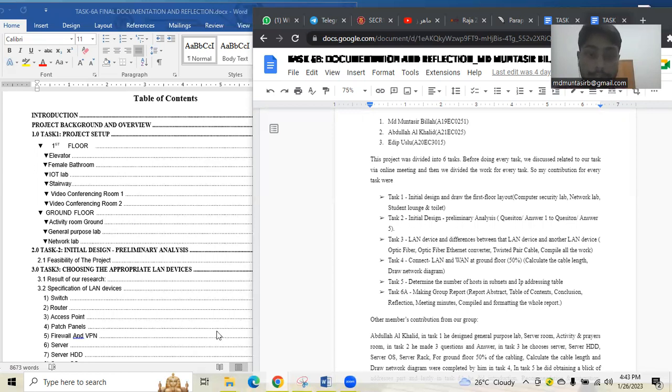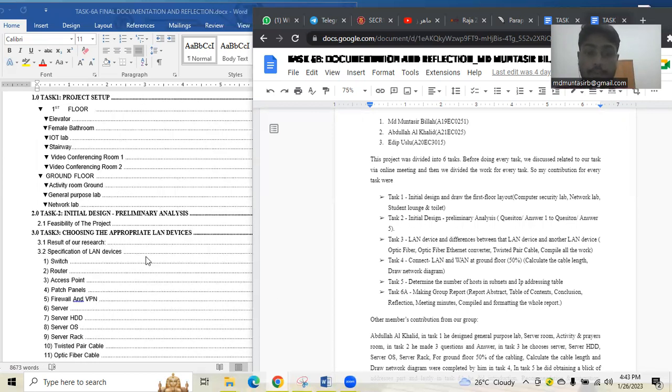In task 3, we needed to choose the appropriate LAN device. I tried to differentiate between LAN devices, and I learned about various aspects of optic fiber, Ethernet converter, and twisted pair cable, and at the end I compiled the work.